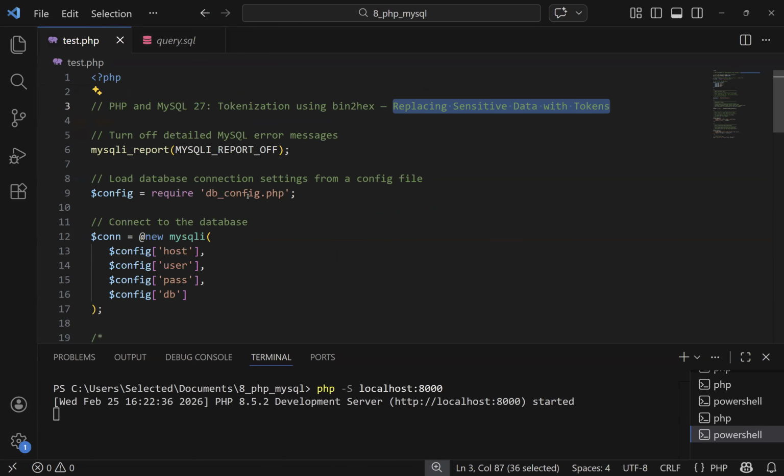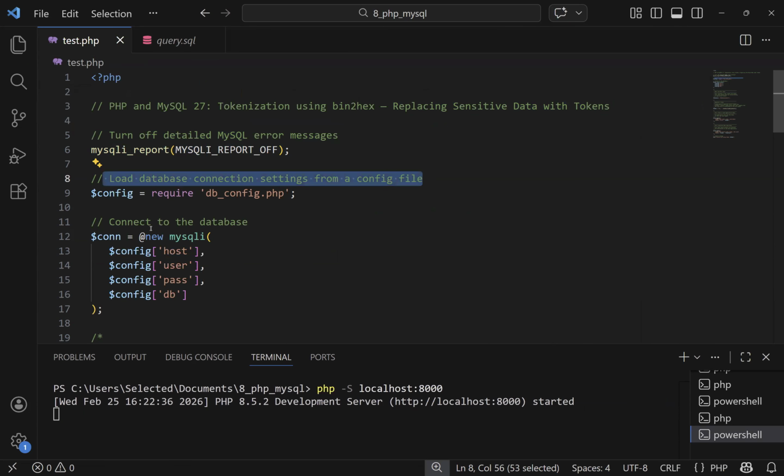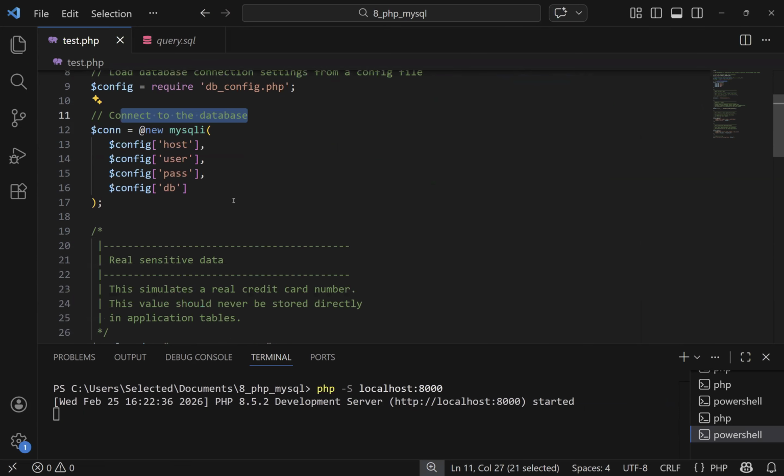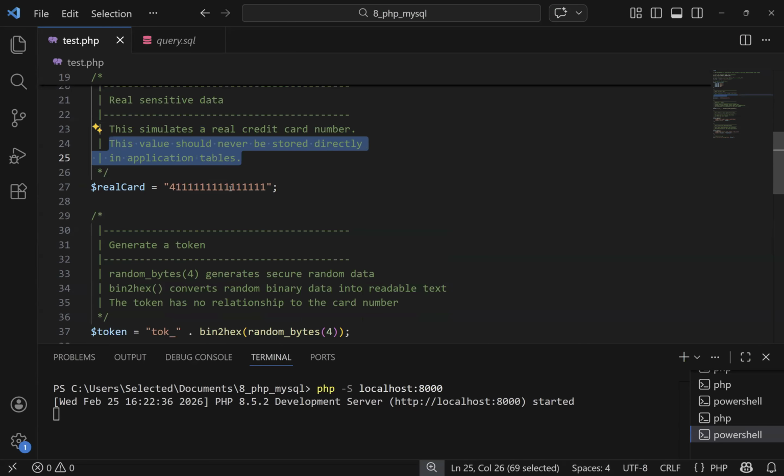So let's go to our PHP script and have a look at what we're doing. The first thing I do here is turn off detailed MySQL error messages, and then load the database connection settings from a configuration file, which is sitting in the same folder. Then we connect to the database. Over here, we want to simulate a real credit card number and save that into a variable called real card. Now, this value should never be stored directly in application tables.